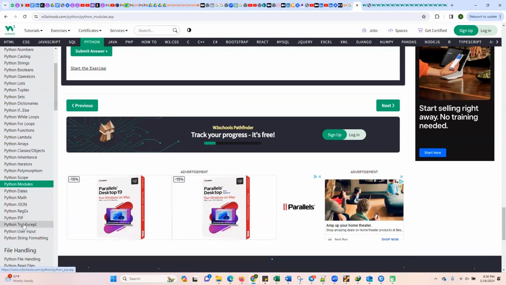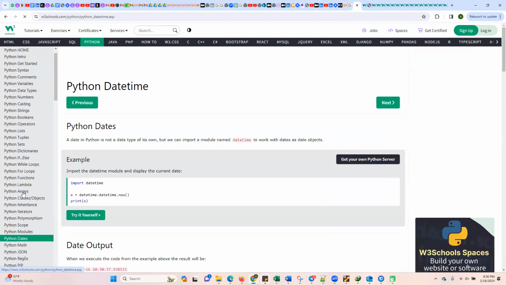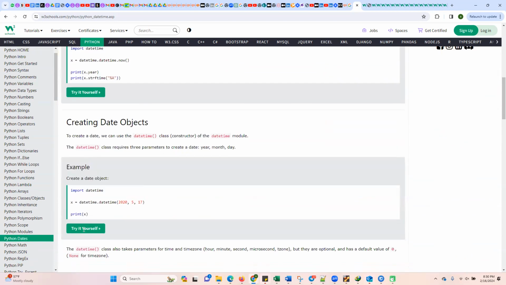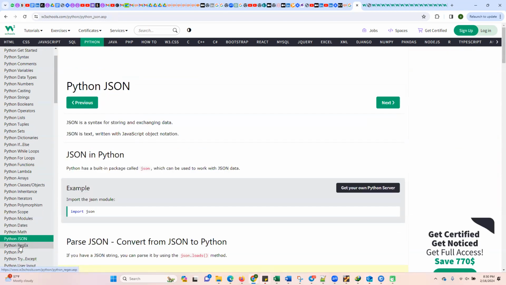Okay, it's clear. And the other remaining things are dates, very small libraries. There are dates, datetime, and math functions, so these are on demand.